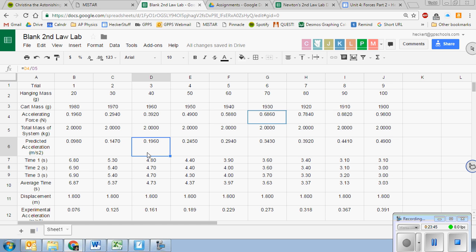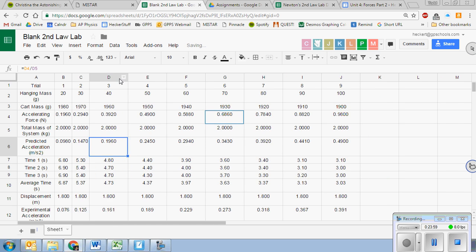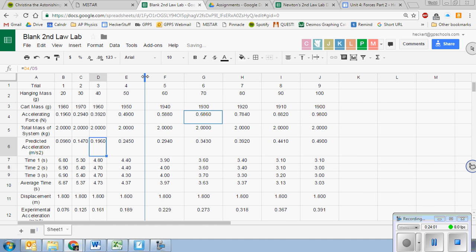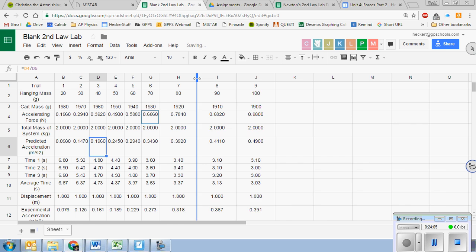All right, next order of business. These columns are wider than they need to be. So I'm going to auto-fit them. Do you guys remember how to do that? Double-click. Doesn't it look nice?